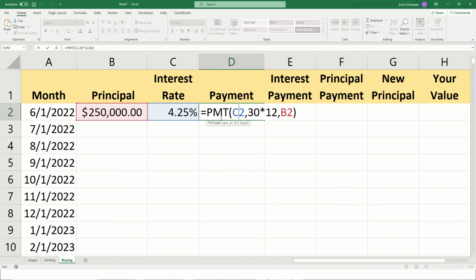Okay, we got our rate, C2. Now, this is an annual rate. Okay, and since we're doing monthly payments for 30 years, we have to turn that rate into a monthly rate. It's compounded monthly. So what that means is they take this 4.25% and they divide that by 12 for the year. So since we're paying our payments monthly, we also have to do the interest monthly. We have to divide that by 12.